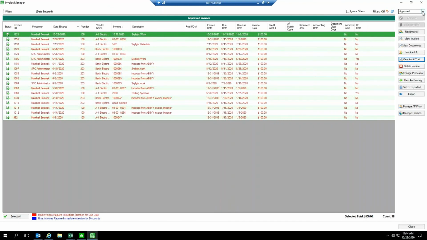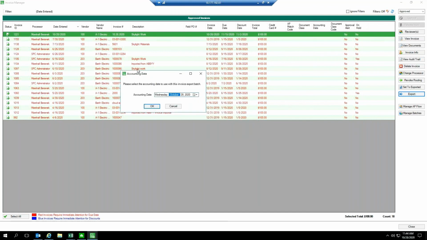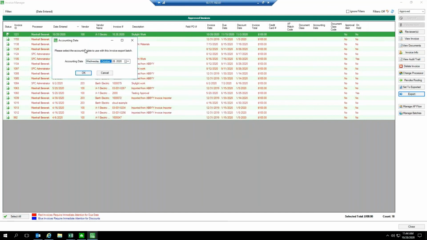The next step in the workflow is to come to the Approved tab. You can select one invoice or multiple and click Export to send to the accounting system. Next, it'll prompt you for the accounting date. This is optional. And what I mean by optional is that you can enter it right here as a batch of invoices when they go into Sage. You could enter it on the actual invoice, or you could simply have it default to the invoice date.